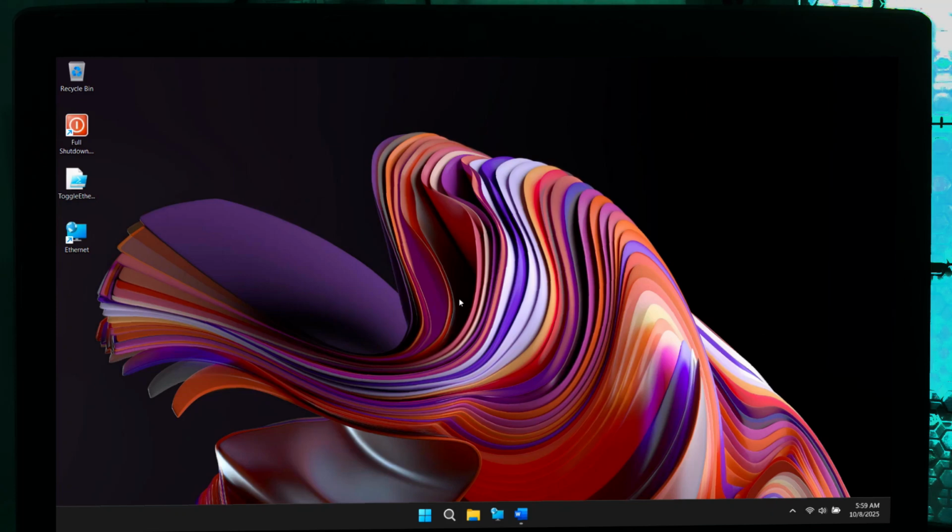Once you are done and booted into Windows 11 25H2, everything should work just like before. And that's it, a clean, simple guide using just one command line.